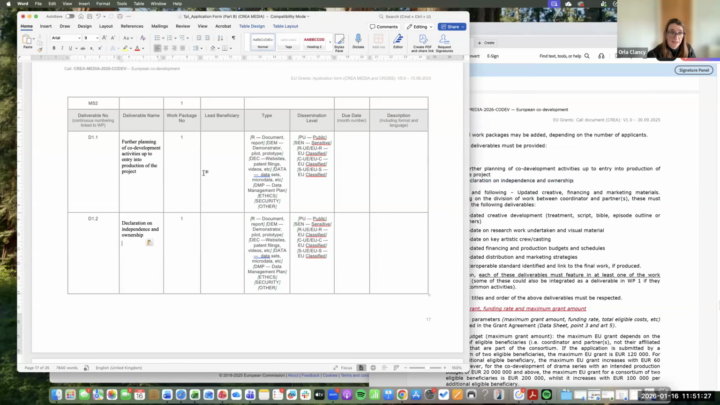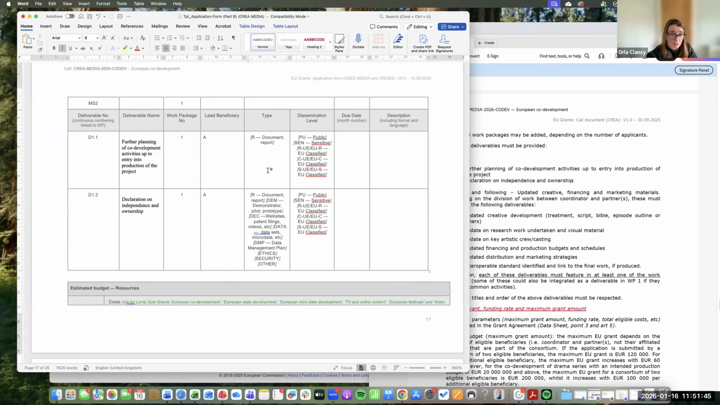Two deliverables. Work package 1, lead beneficiary would be you, company A, again, company A. The type of document will be a report. It is not a microdata, it is not a data set, it is not a patent filing. It is a report. They are all going to be reports. Don't put in anything else. Put that in the entire way down for all of them. Just put in document and report.